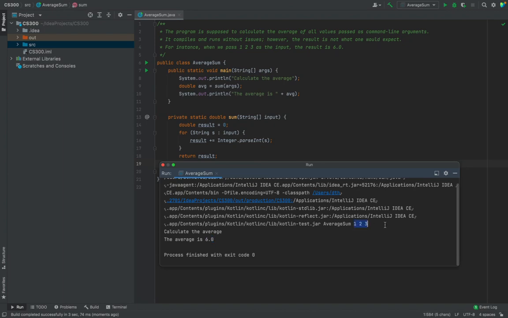So for instance, when we pass 1, 2, 3 as the input, the result is 6, but we're supposed to have 2.